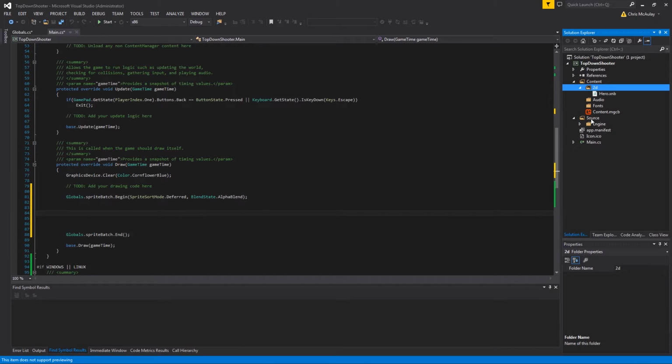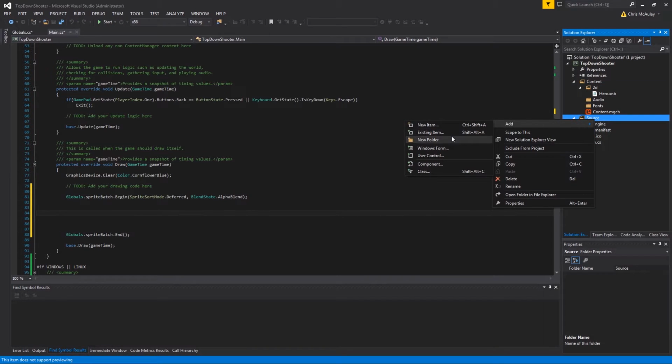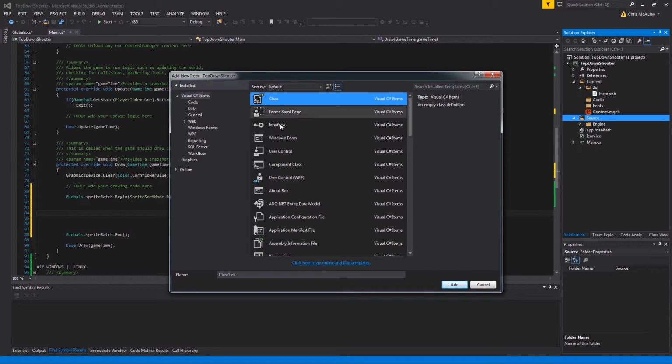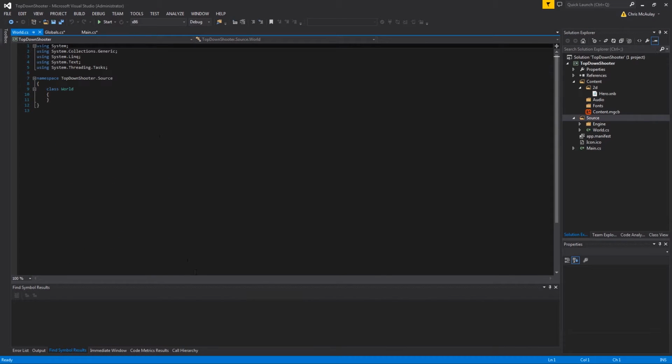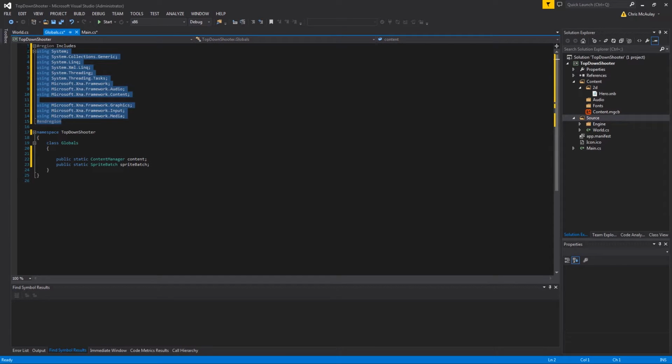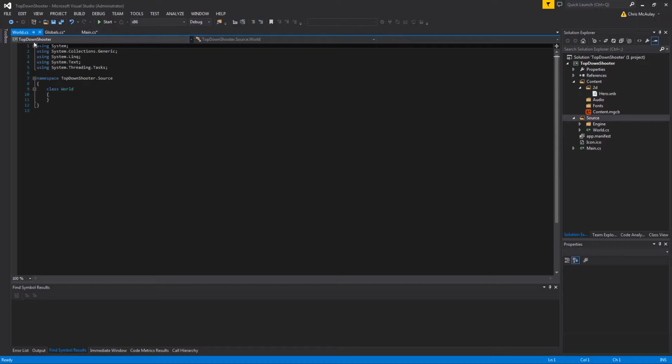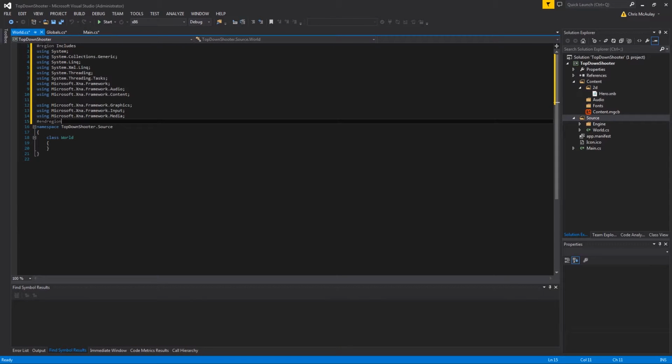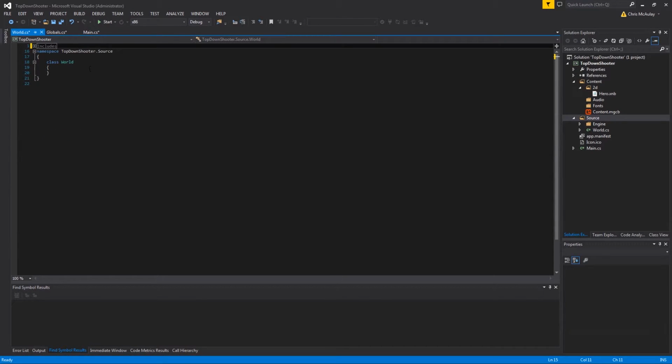Inside here, we're going to create a world file. This will be where we run our active game logic, not menus, but our active game logic. So we'll call it world. Then I mentioned that I always just kind of use the same region. Notice the region says include, so you can shrink it down. This is my style. You don't have to do it this way. This is how I do it. World's going to be public.